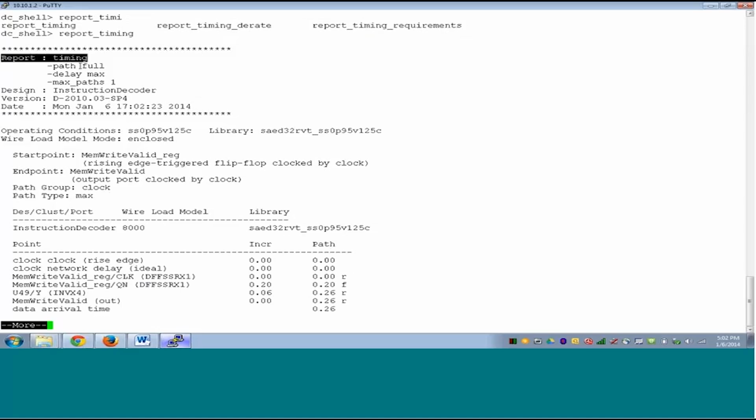A plain report timing gives me a report. Path type full means it will report all the cells in the path. Delay max means it is a setup report. So there are two kinds of reports: a max report and a min report. Max corresponds to a setup report, min corresponds to a hold report. Minus max paths 1. So these are default options that it shows. Max paths means it gives me only one path. You could want more than one path, let's say you want to report the 5 worst paths, you can do that. It tells me that design is the instruction decoder.